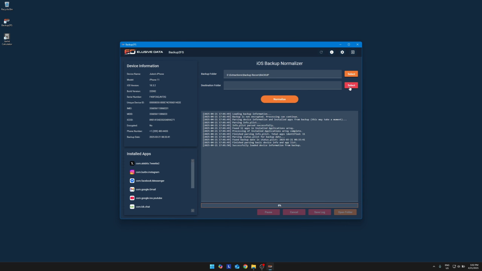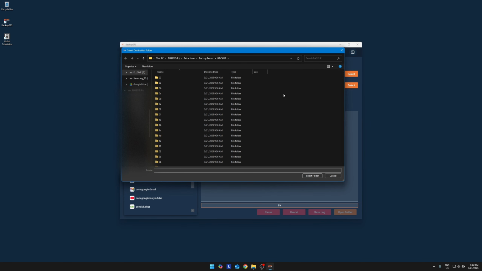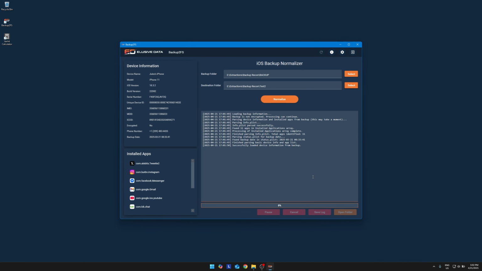Next, you'll click the destination folder to see where you're going to store that reconstructed file system. Here, I'm just going to put it in a folder called Test2. And then when ready, you click Normalize.